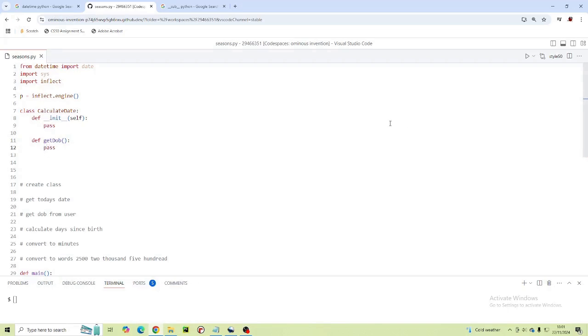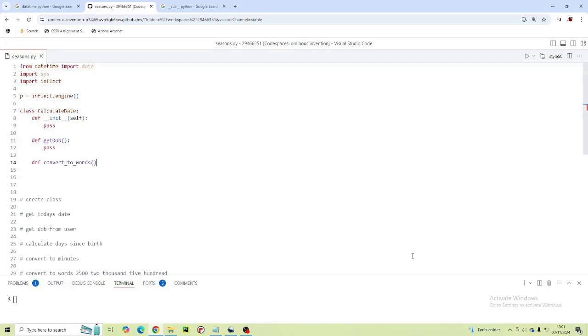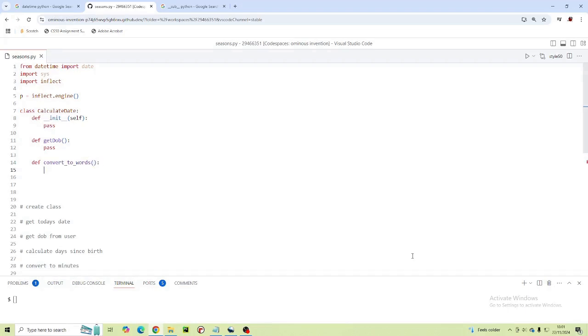I'm going to use this function to get the DOB from the user. And I'm going to do another function to convert to words. This will be used later on to convert the numbers to words.